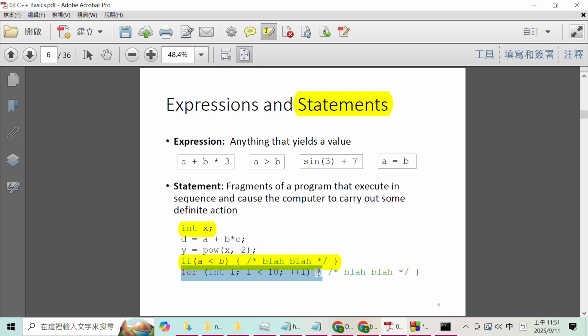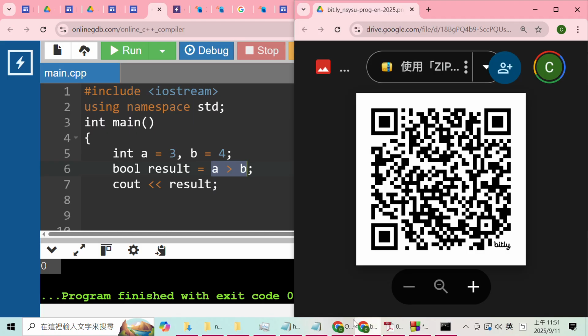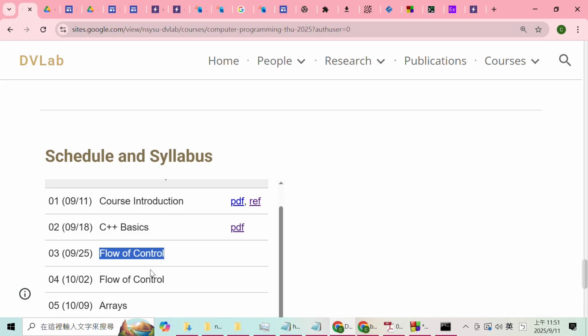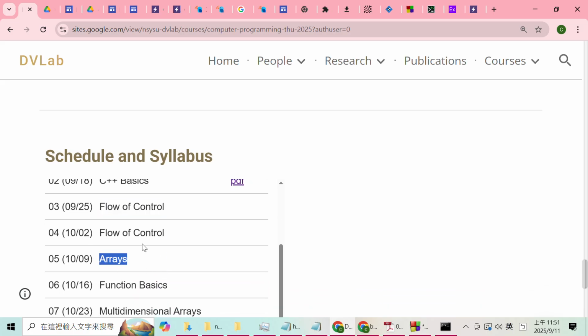Similarly, this is the for loop, and inside the for loop, you also have a pair of braces, and inside the braces, you can perform many statements. And we will cover these topics in later lessons, like flow of control and arrays.